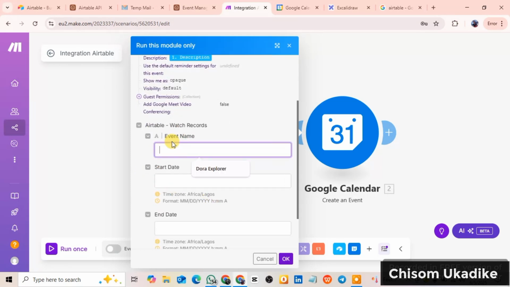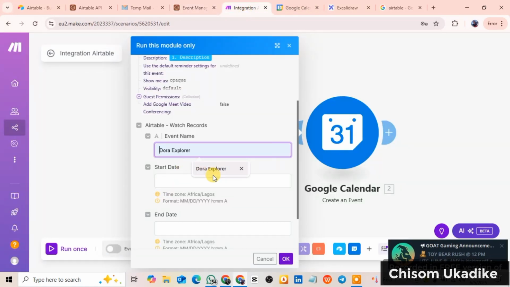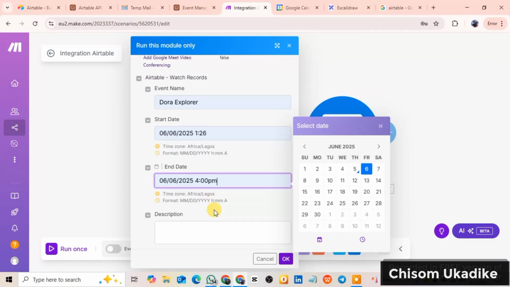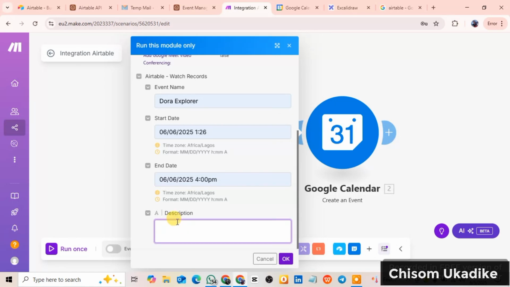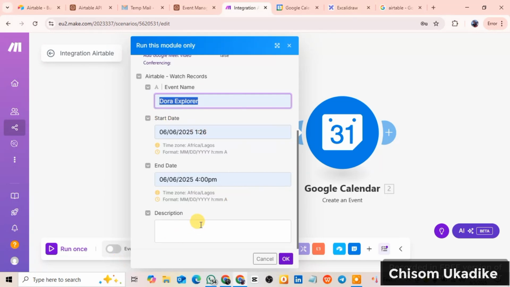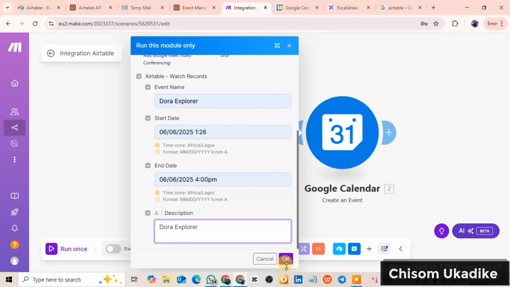Then here now, you need to map what you want Make to watch. So go over to your event, and now copy this event name. Come back here, because I've already mapped it. Click on it and write your event name, your start date, then your end date, and your description. Your description can be the same as your event name, but if you are working with a client, it might be different. So now click on OK.